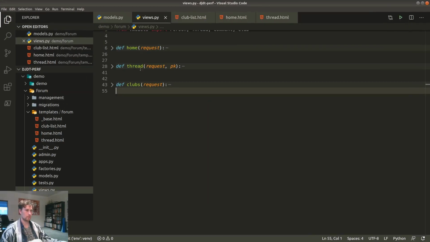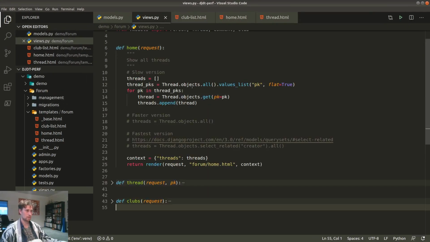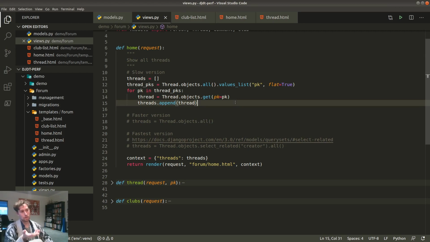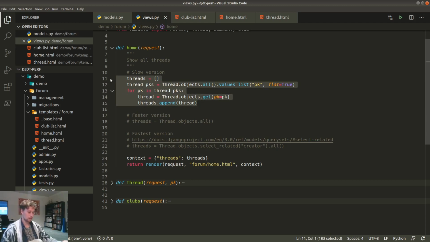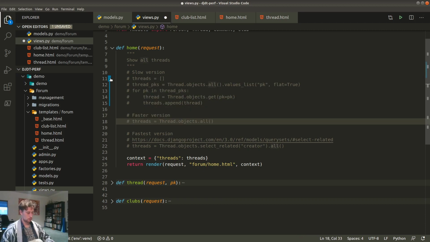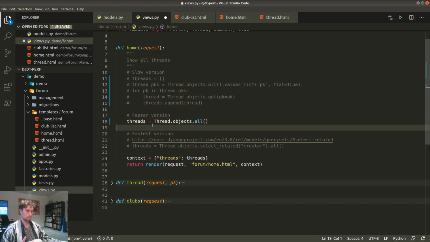So if we have a look at the code, we can see why this is happening. And it's because I wrote the stupidest possible code to do this. It's kind of convoluted, you have to go out of your way to write this, but you can see here that I'm getting all the thread primary keys using values list, and then looping over them and using get. And that's why we're having 27 queries. And so the fix to this is to just not do this and to use the Django ORM as it should be used and just use thread.objects.all.